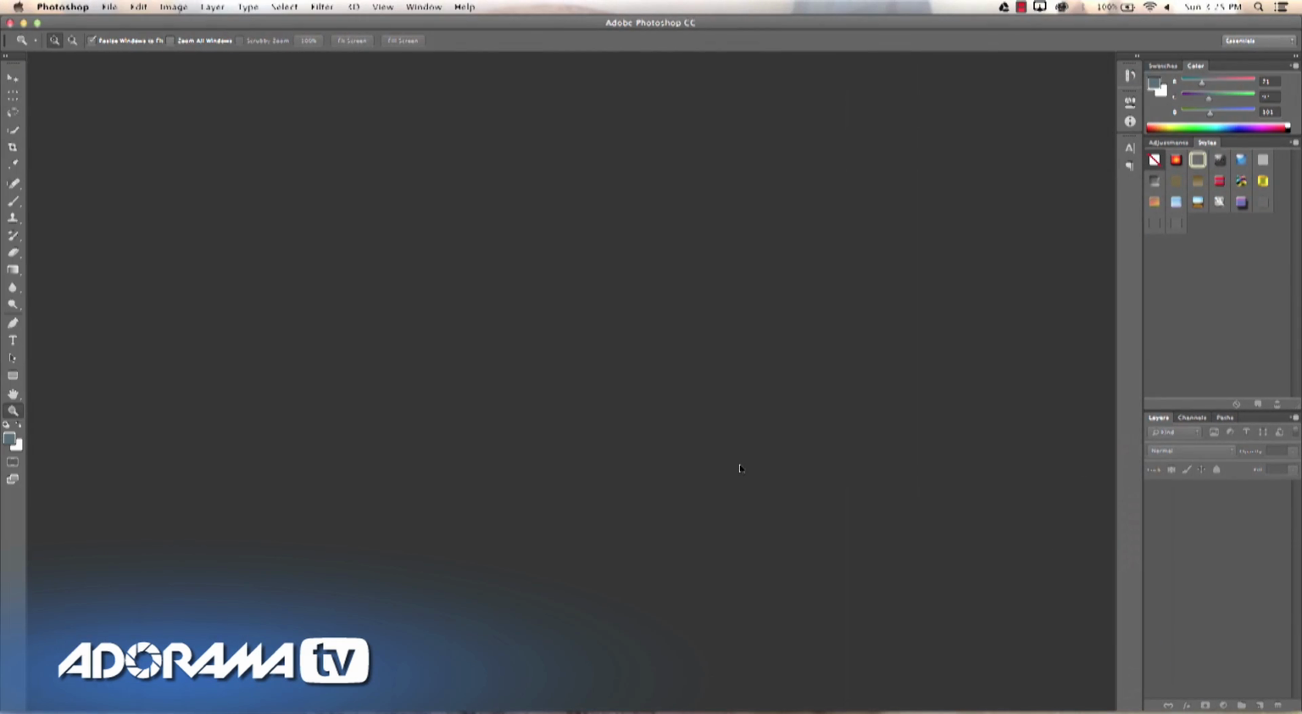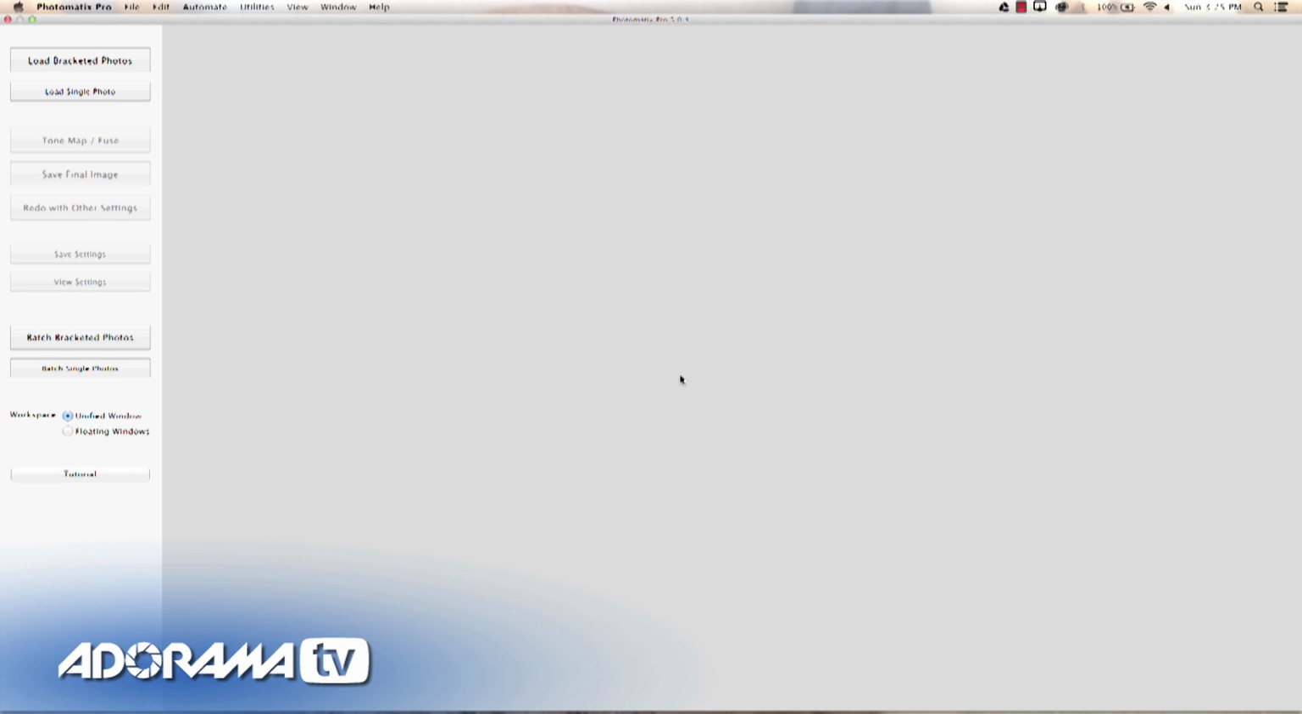Now, this is a standalone application that looks like this. It doesn't look like much right now, but we'll see how it actually works with Lightroom.